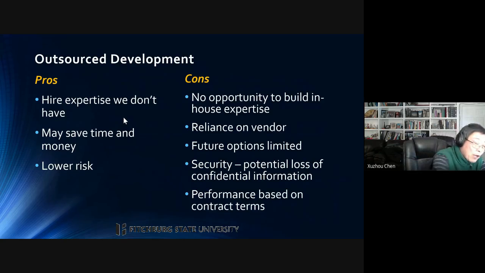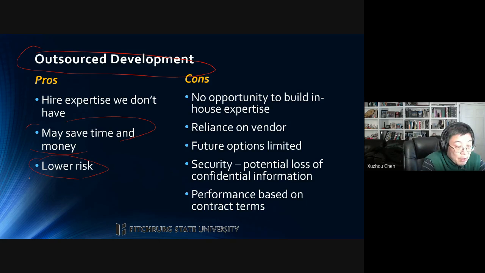The last approach is outsourcing. You basically sign a contract with another company, and these companies have developed many different systems. So this may save your time and money, and mostly these companies have been working on similar systems for many years. So outsourcing seems to be a very good option.